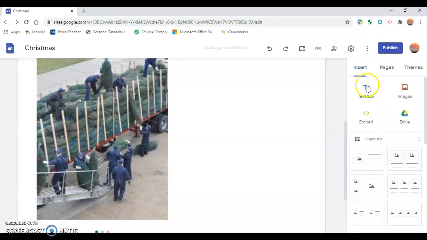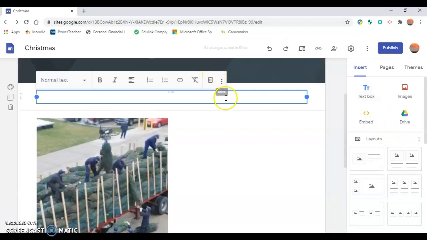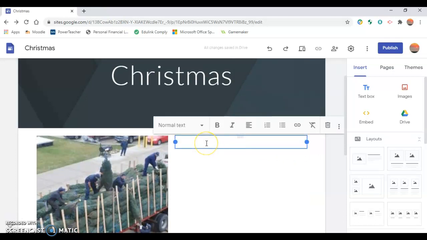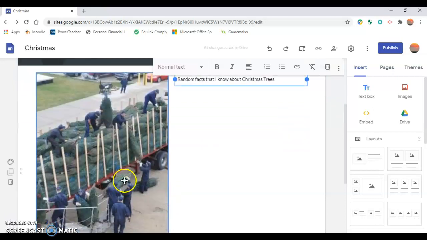And what I want to do is put a text box, and I'm going to move this right beside my image carousel. It'll let me, there we go. And I could type in my random facts that I know about Christmas trees. Like, for example, this is a wholesale truck that they're shipping out. That's a lot of employees. My husband never had that many employees.